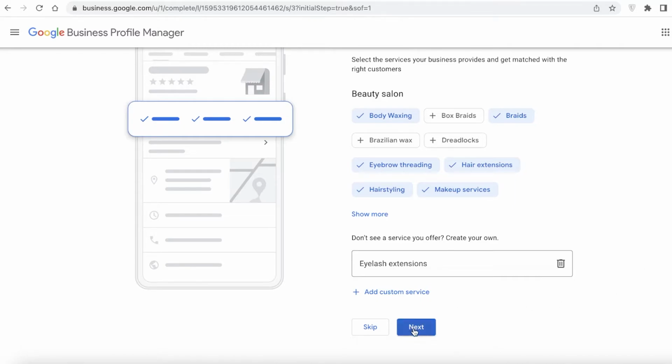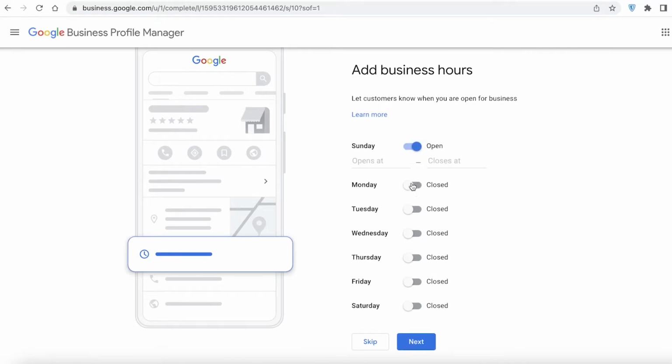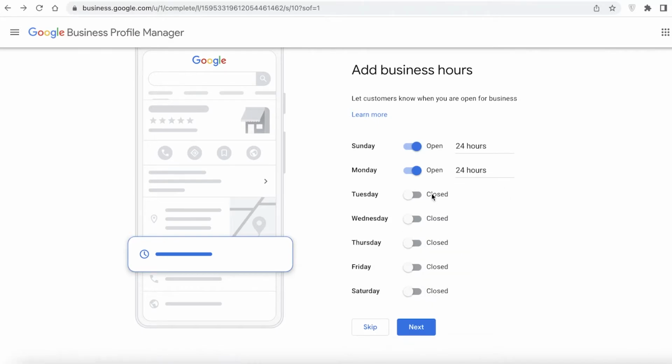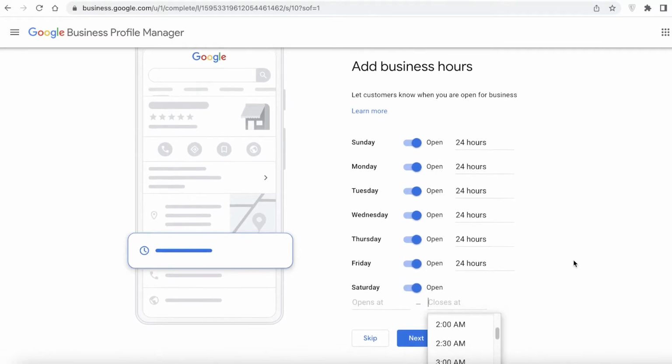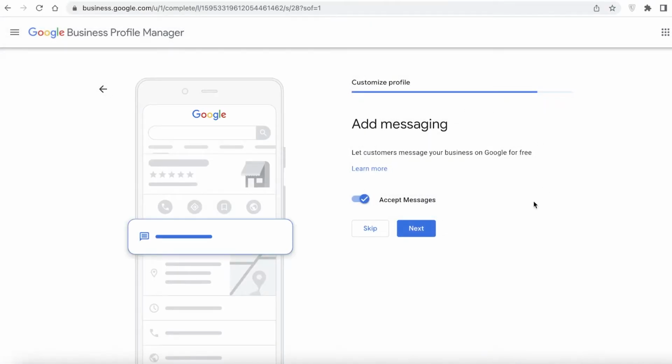So after that, I'm just going to click on next over here, and once you click on next, you're going to choose your business hours. So I'm going to add opens at 24 hours, Tuesdays, 24 hours. I'm going to keep this at 24 hours, and on Saturdays, maybe I close at 12 a.m. and open at 12 p.m. So just like that, I have added my business hours, and you can also choose to accept messages.